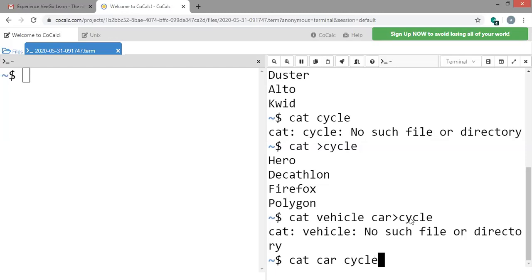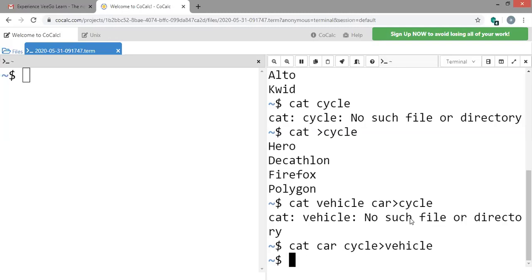This has to be concatenated by creating a new file called vehicle. Yes, now we have created a file called vehicle where the contents of your car and cycle are being copied into vehicle. Then we will just display this. So to display this, we use cat followed by vehicle.